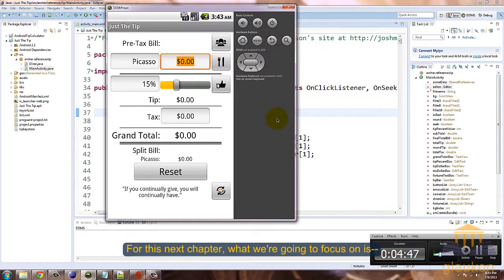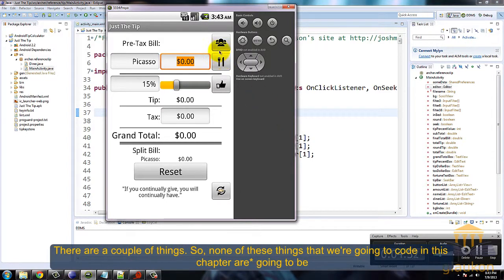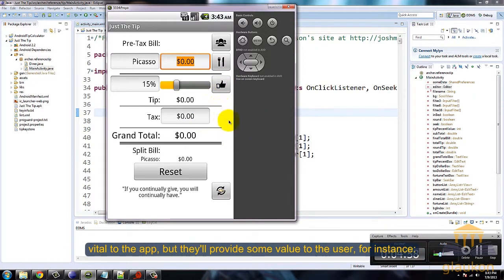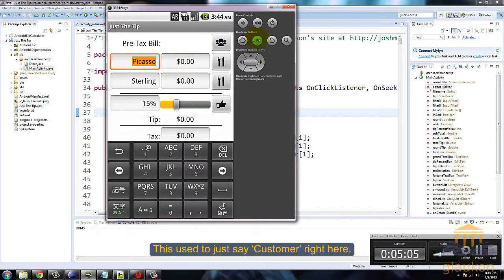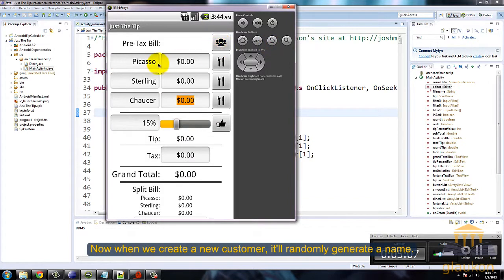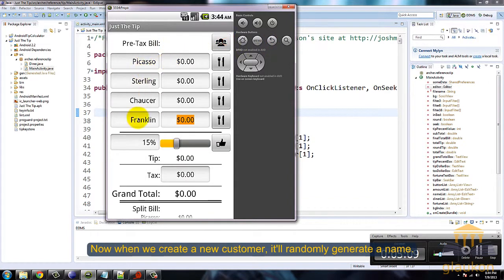For this next chapter, we're going to focus on a couple of things. None of the things that we're going to code in this chapter are going to be vital to the app, but they'll provide some value to the user. For instance, this used to just say customer right here. Now when we create a new customer, it'll randomly generate a name.